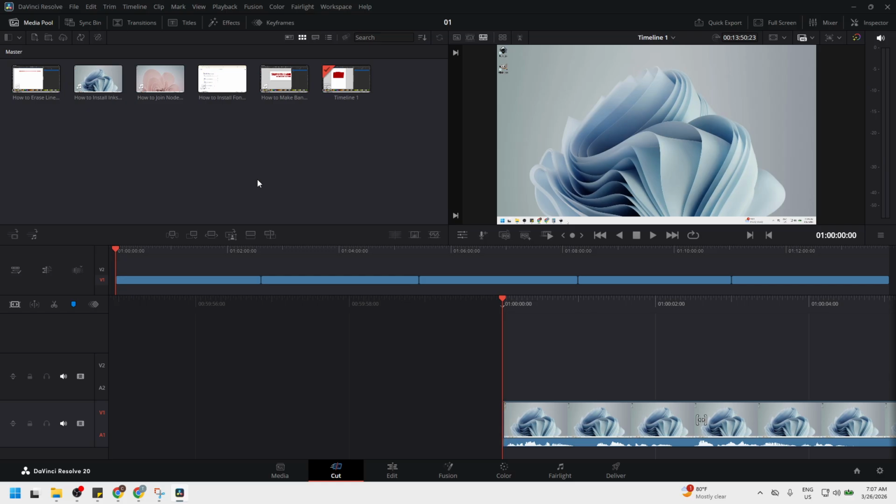Next, look to the media pool, typically in the top left area of the interface. This is where your clips and timelines live. Find the timeline you want to adjust. If you have multiple timelines, make sure you're selecting the one you intend to change, since the resolution you set here will apply specifically to that timeline.